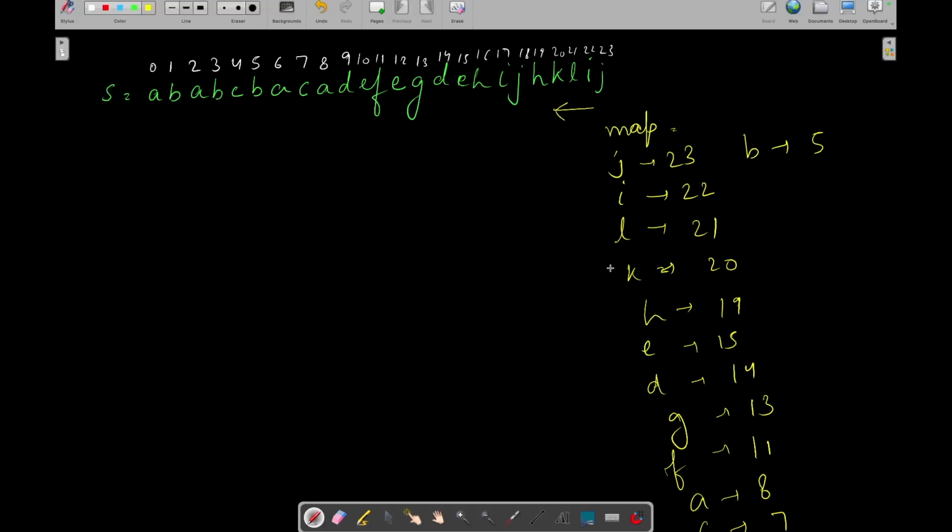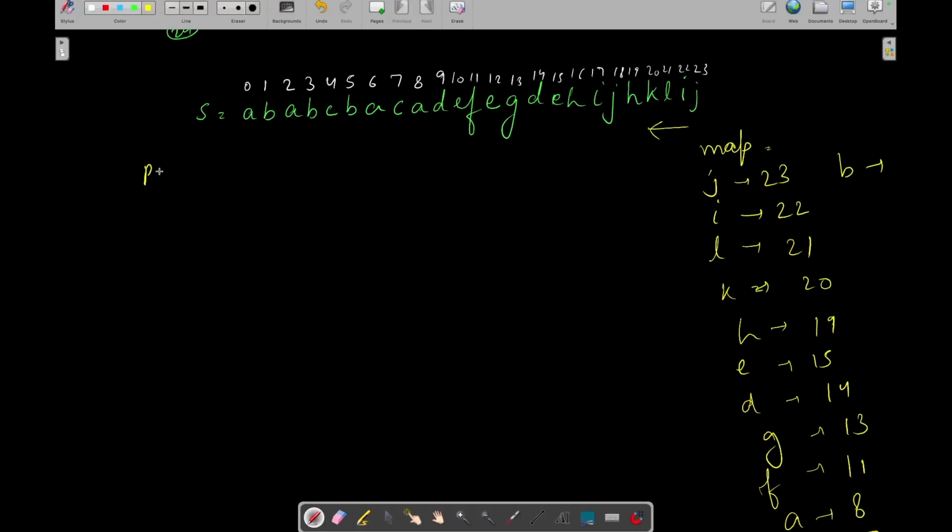Now let's start iterating. We need to track the partition start and partition end to find the length of a partition. So we will initialize two variables, partition start and partition end. Now let's start iterating in this string to check for the partitions. Say initially we are at this index. What will be the partition end? Obviously the partition end will be the last occurrence of this character, because we cannot end this partition before that.